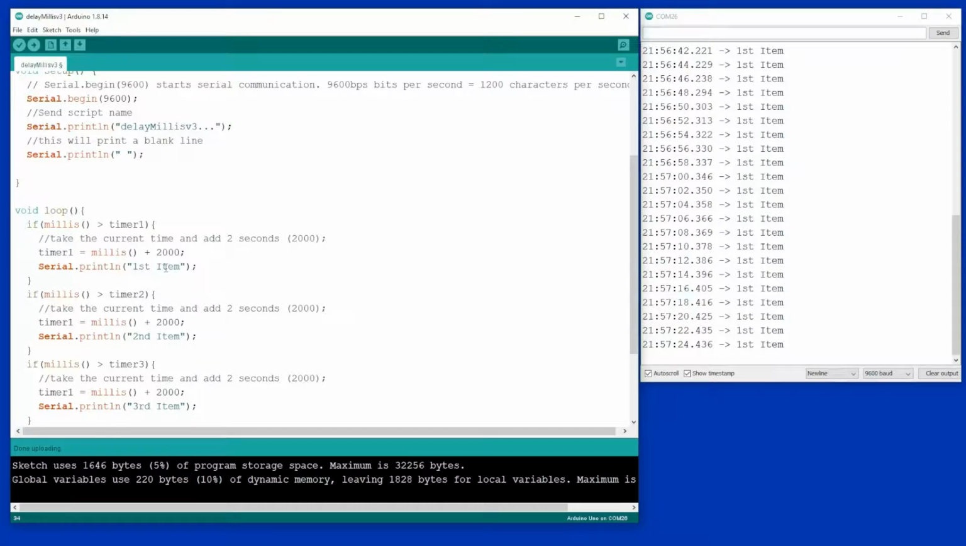Now what we actually want to do is make something print every 6 seconds. So what I'm trying to do is to get it to print first item every 6 seconds, second item every 6 seconds, and third item every 6 seconds. So we're going to put the code in to do that. So we're going to change this to 6,000. 6,000. 6,000. So now it's going to be 6 seconds.